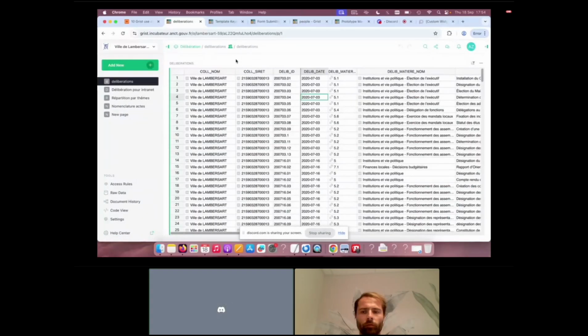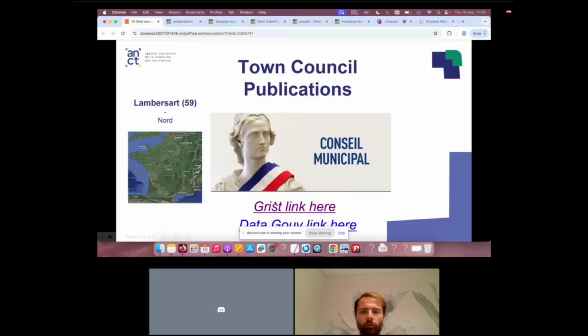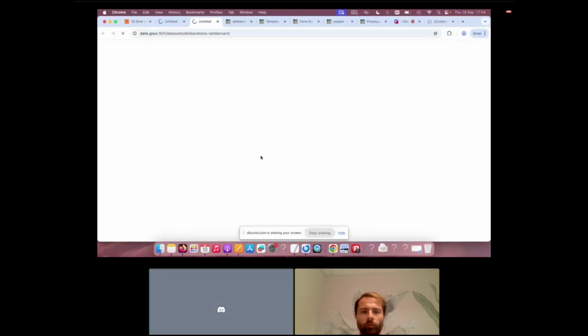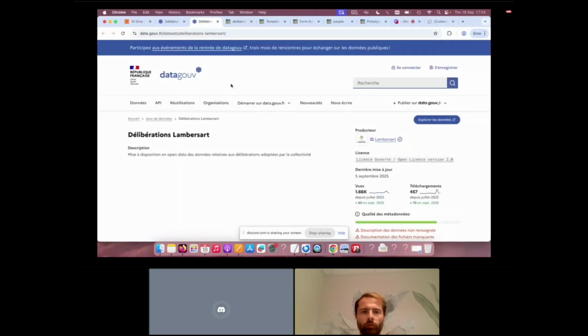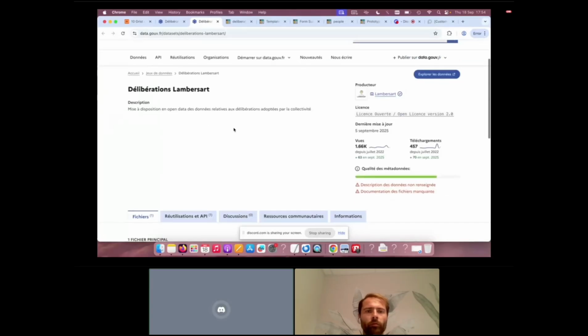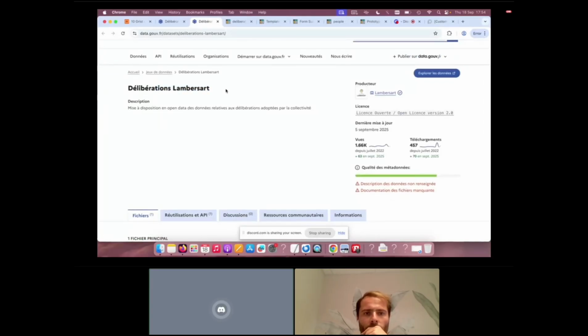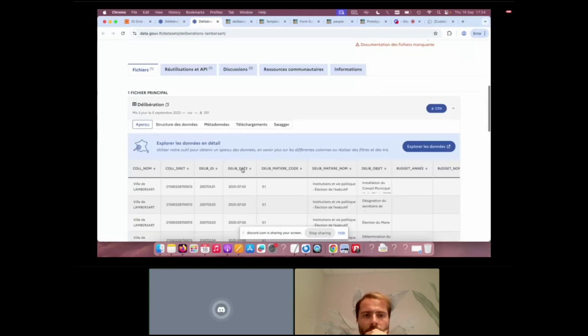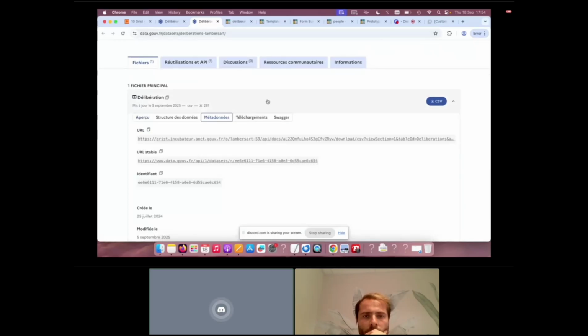And that's all, on the Grist side. The magic is on the DataGov website. They have created a data set to publish their deliberations. And when they created this source of data, they declared that the resource of the data is the Grist document, but not directly the link of the document. It's the API request for the CSV download of the document.